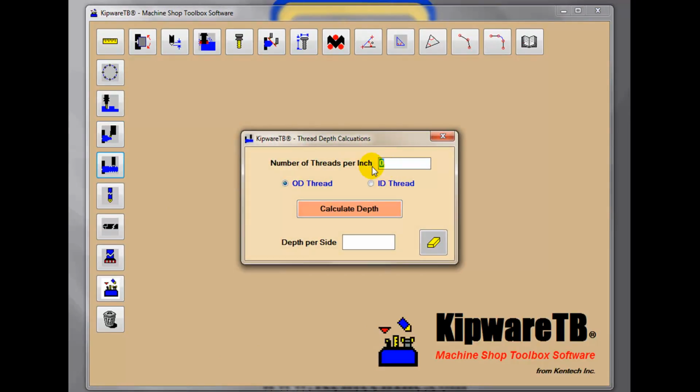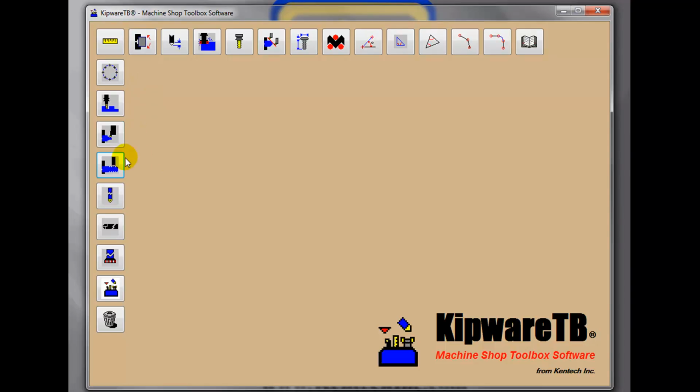We've also got a thread depth calculator. So let's say you've got 12 threads. OD of the thread. Based on the standard formula, we're going to tell you what the depth of that OD thread should be. For an ID thread, again, we're going to tell you the depth that should be. So some programming helpful applications here for a bolt circle, circle milling, speed and feed database, and then a thread depth calculator.